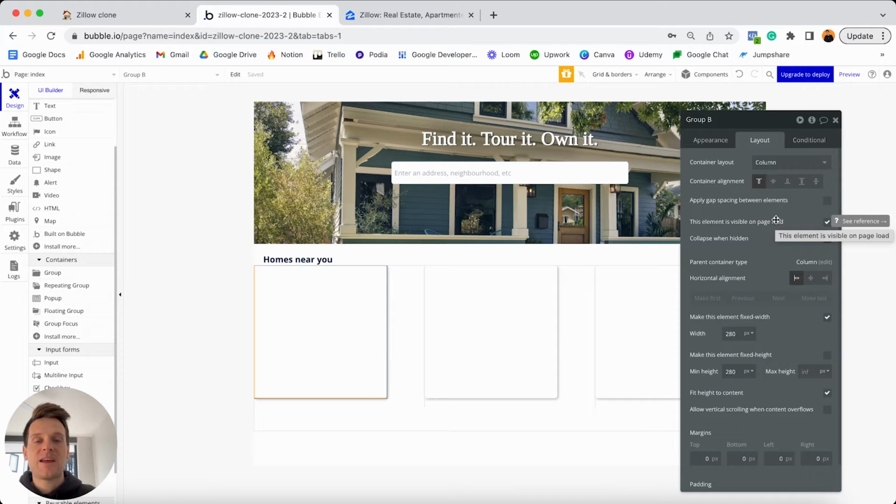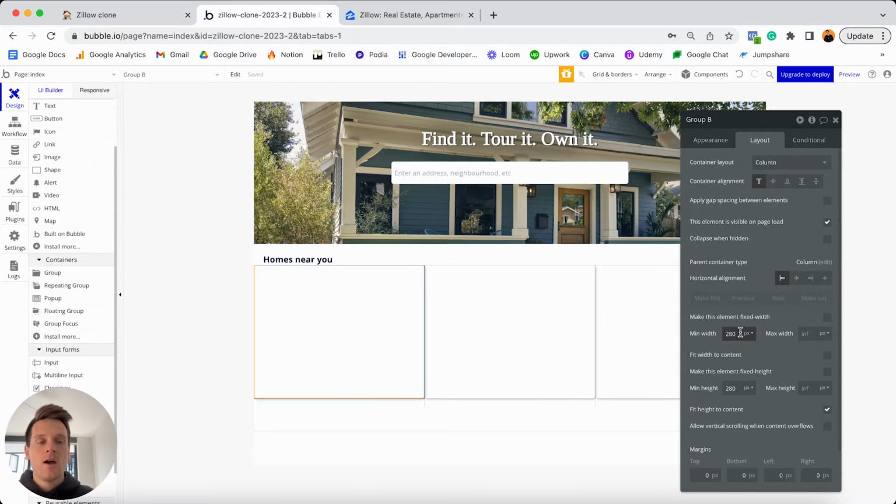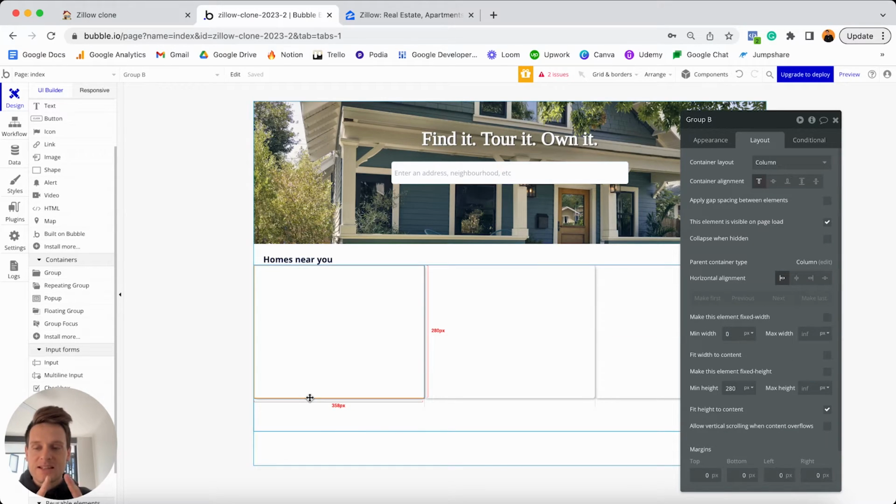We'll then need to update the responsive settings of the width for this group. So like always, I'm going to unselect that this should be a fixed width. I'll set the minimum width to be 0, leaving the maximum width to be infinite. So now this group is going to take up as little or as much space as it can within each repeating group cell. Now for the height, I will come back and update this in a moment.